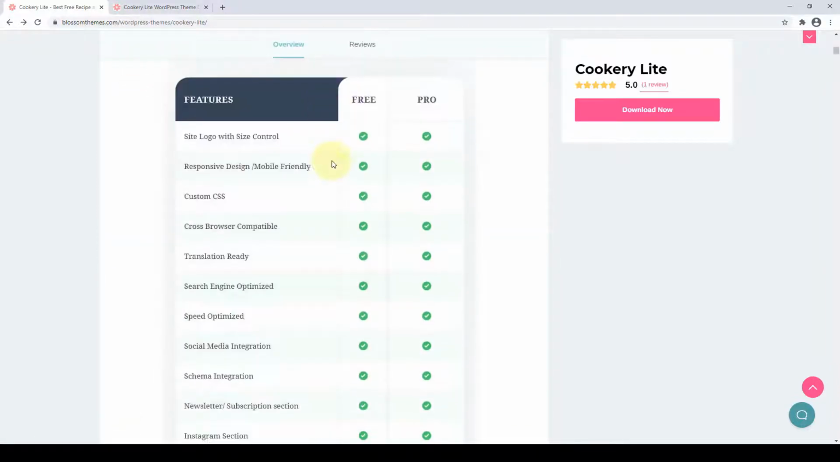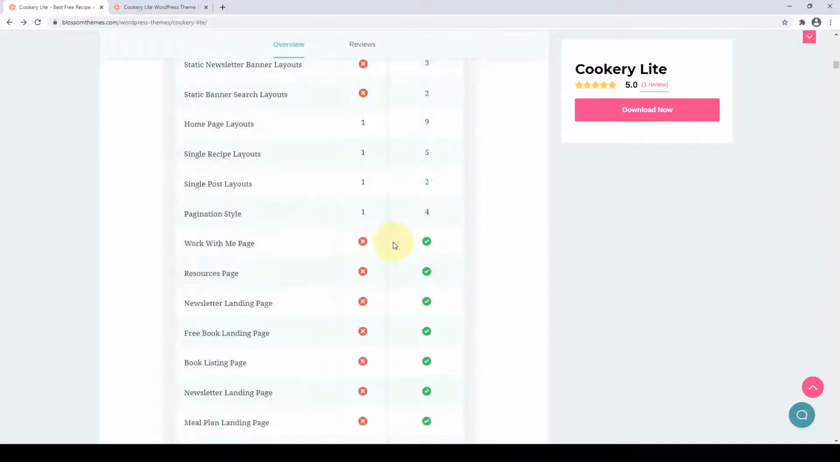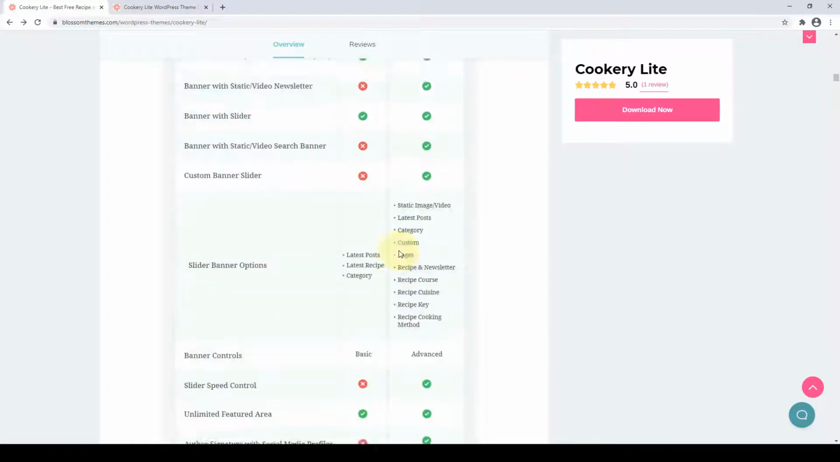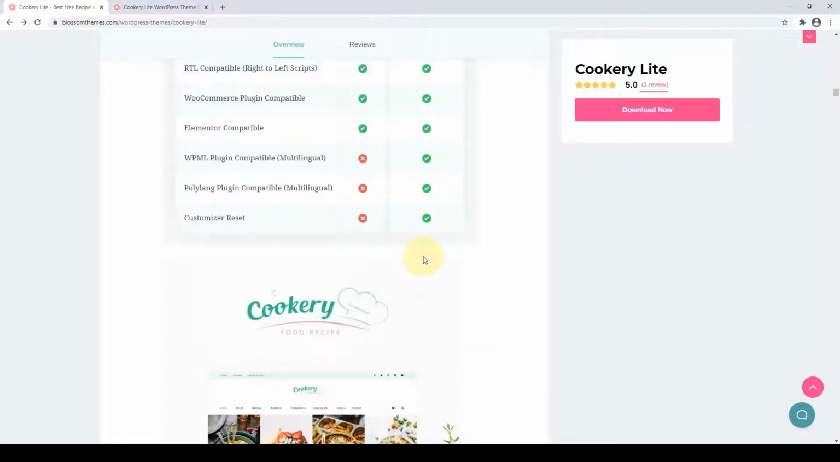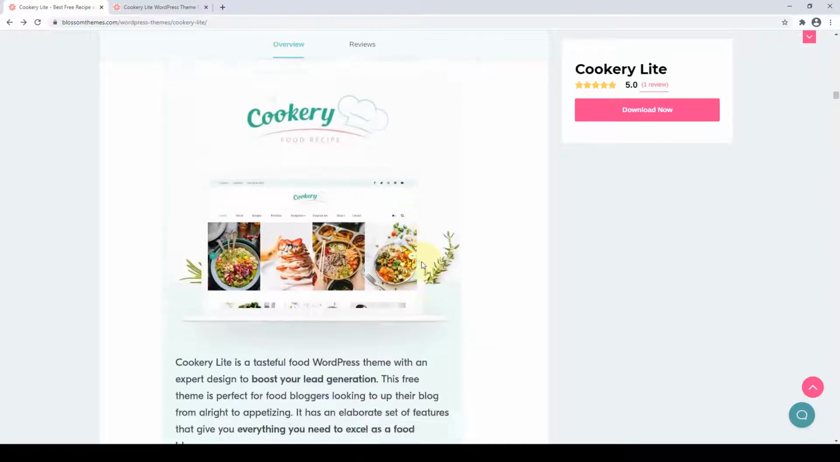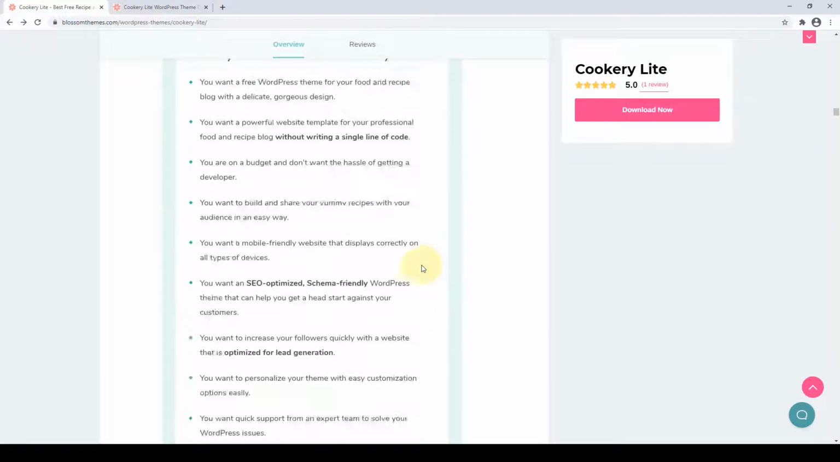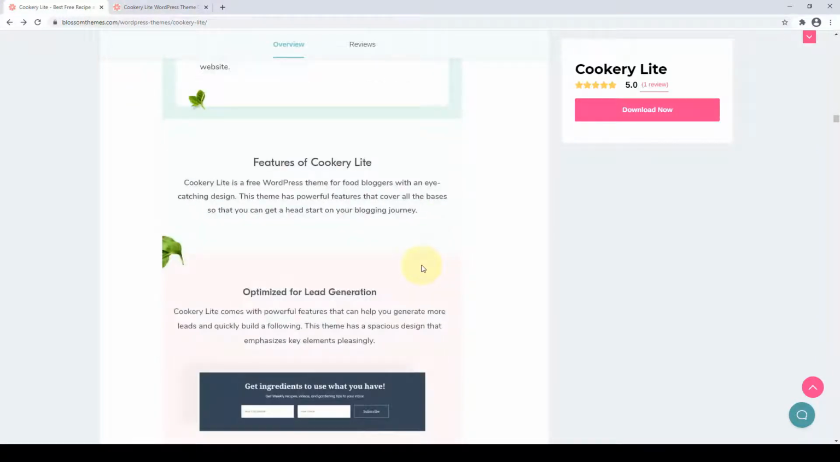This is the side-by-side comparison between the free and the Pro theme. You can go through the chart if you want to know what the differences are between both themes and whether you want to go for the free or the Pro theme. Let's jump straight into the features.